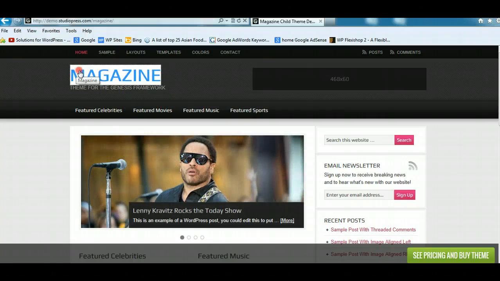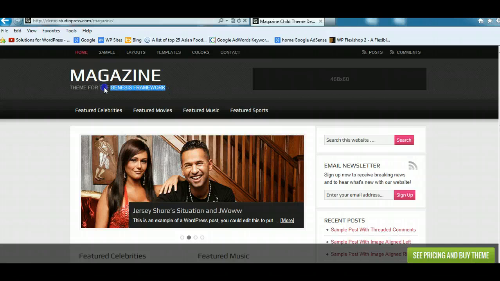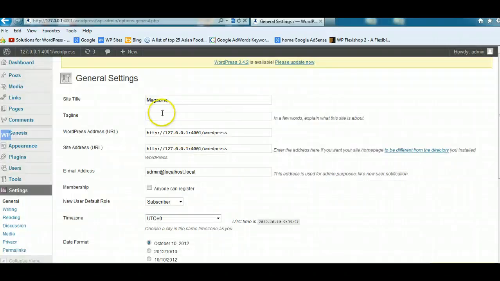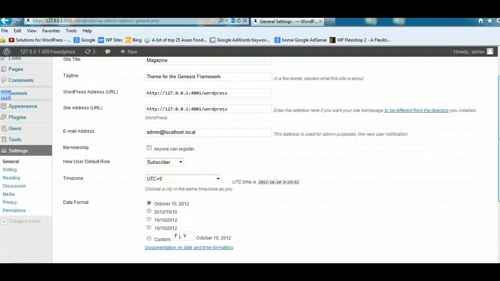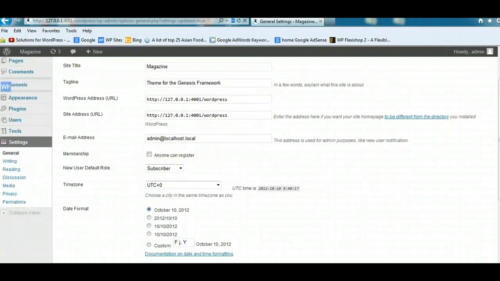Now, if we want to make it like this, we'll call it Magazine, but you could make your own header image so that it would look better. Theme for Genesis framework. So we'll put in the site title and a tagline. Obviously you want to put in your site title and your tagline, and then we'll save the changes.